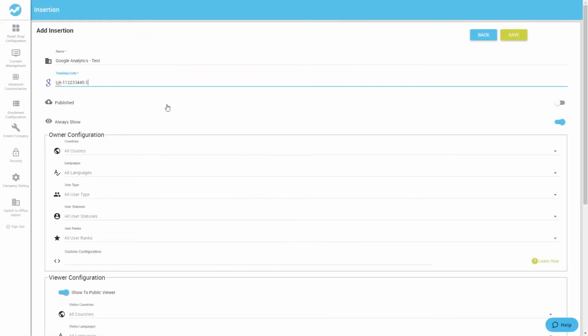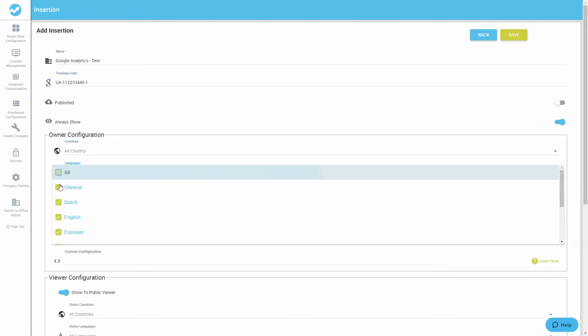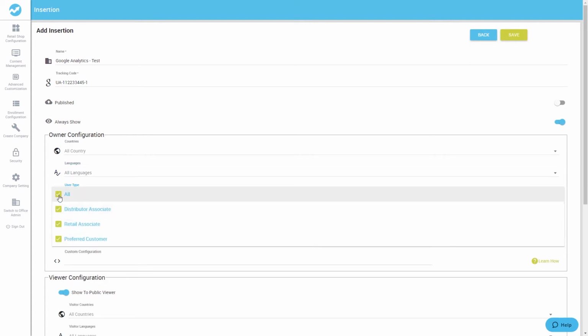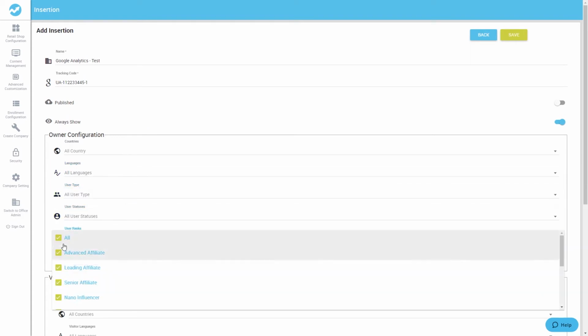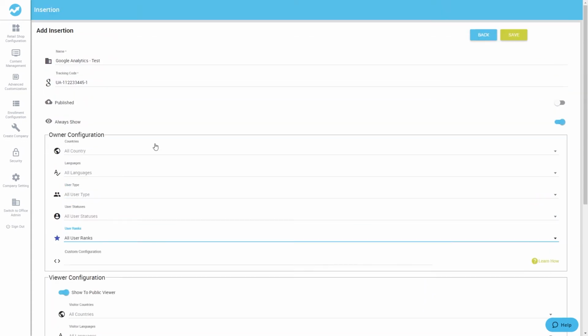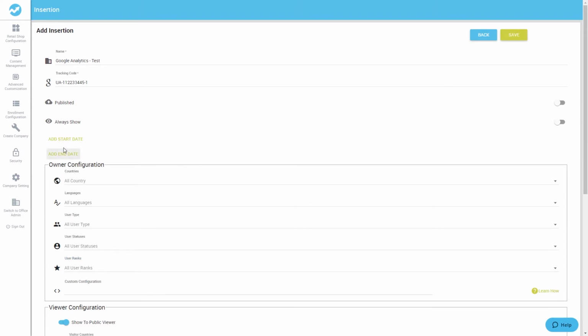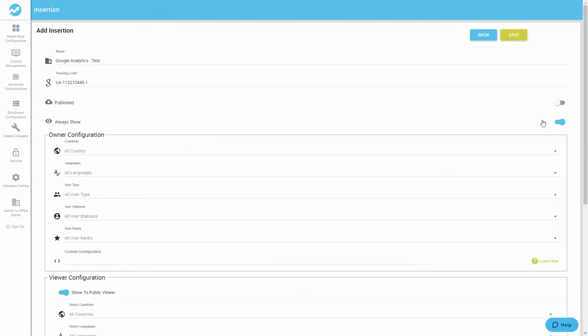The rest of the settings are multifaceted configuration, or MFC. These settings allow you to customize this feature in a variety of ways, such as customizing its display based on an associate's or customer's country, language, user type, status, rank, and if the customer is logged into their account. MFC can even customize a time limit of when the feature begins and ends, or have it always display.